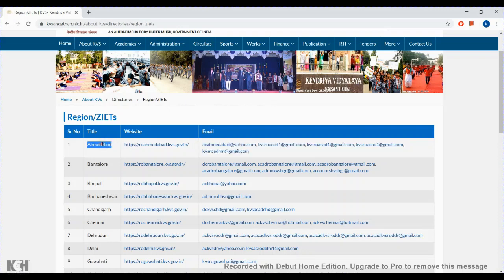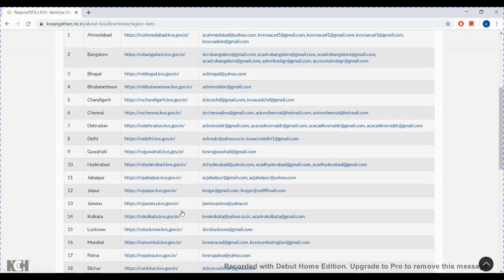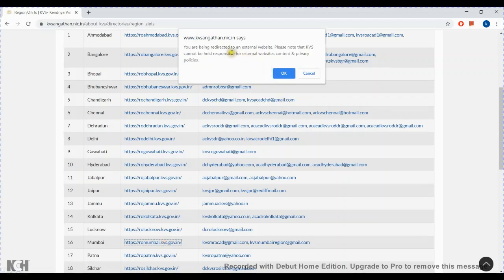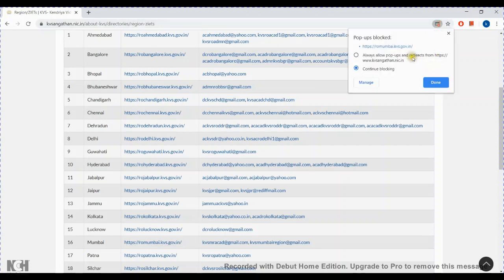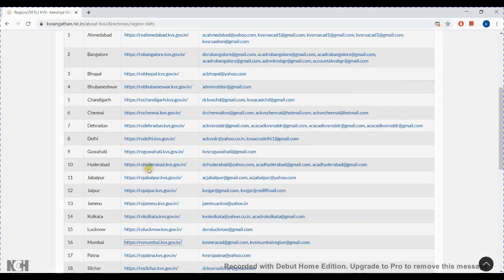Suppose I want to contact the Ahmedabad regional office, I can use these email IDs or I can click on this website. This is the URL of the website of KVS RO Ahmedabad. So this is the way we can reach the regional office. Suppose I just want to see the website of RO Mumbai. Let's see RO Mumbai. It says that you are being directed to an external website. This external website, the URL is this. You have to just click OK. Pop-up is blocked. Just wait. Let me allow the pop-up.